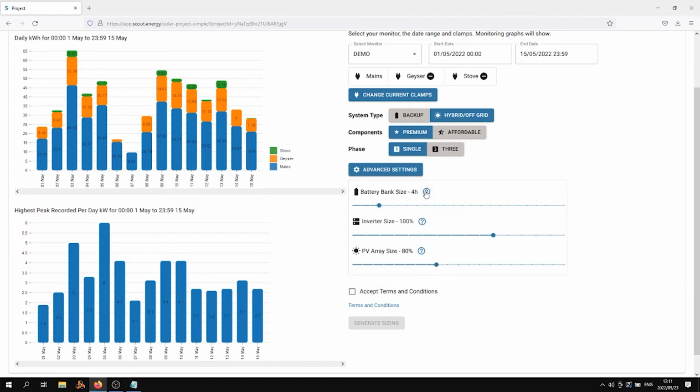Then it will take your average consumption and divide it. So if I put it on 1 hour, it's 1 hour of average consumption. So let's say you want 4 hours. Inverter size, if you leave this value on 100, it matches the highest peak measured. So if I leave it on 100, it's going to suggest an inverter that can handle a 6 kilowatt peak, which would probably be an 8 kVA Victron.